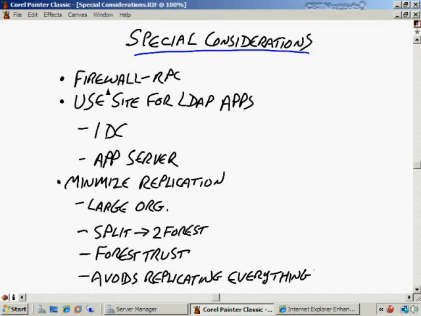First of all, you have a firewall, of course, that's going to separate your site from the WAN links and from other sites. So there's going to be firewall entry points, and you need to make sure that it will be able to pass RPC traffic, or remote procedure call traffic.